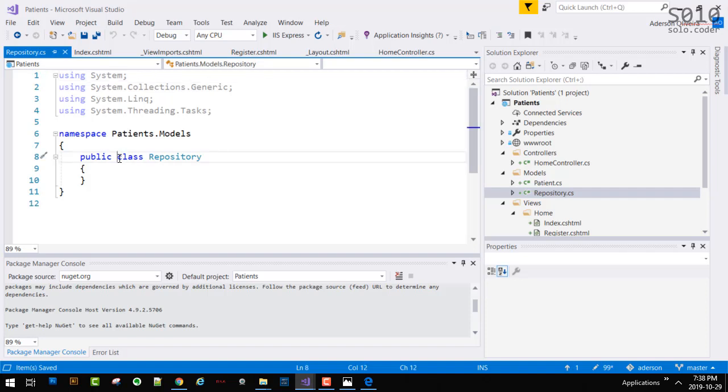I'm doing the static because I need the data in this repository to be available throughout the application, throughout the session that I'm running, okay? And I don't want to be recreating this class over and over again after each submission. Again, this is very simple. Public static class.